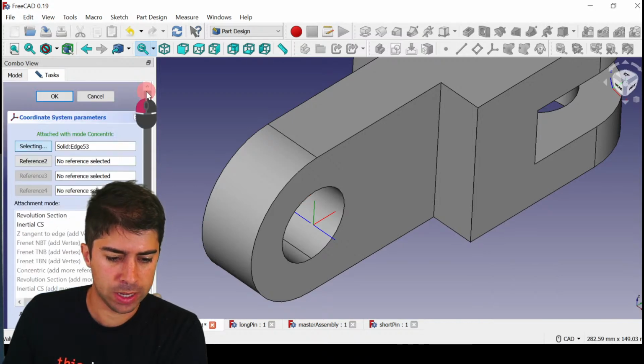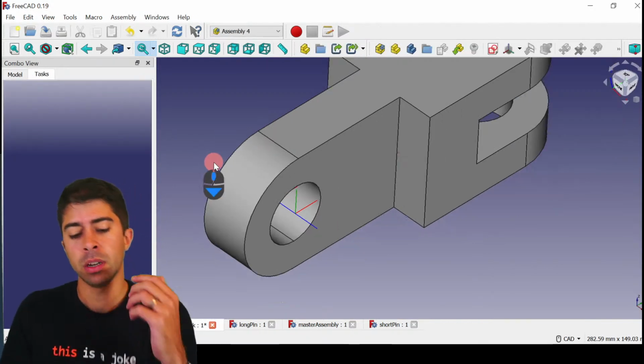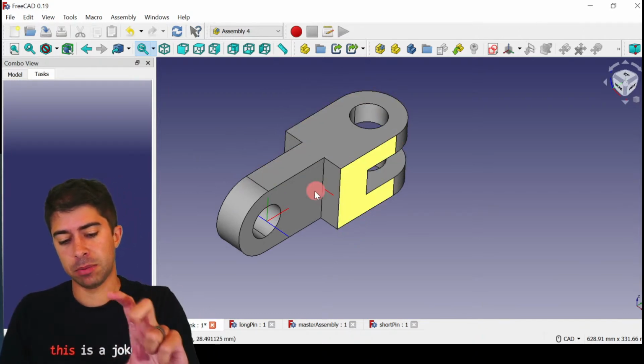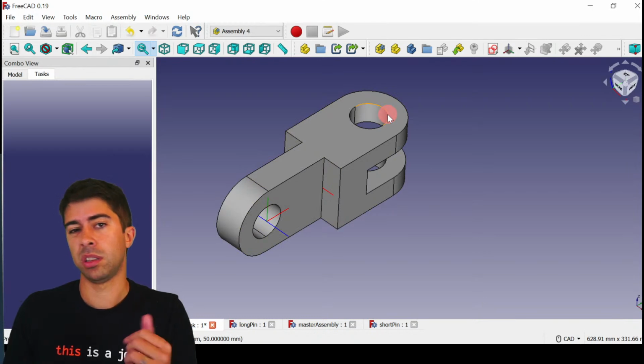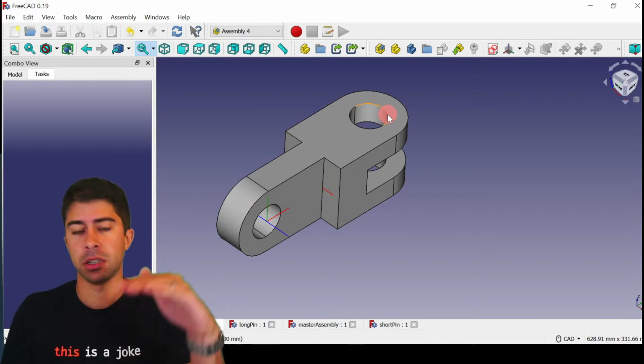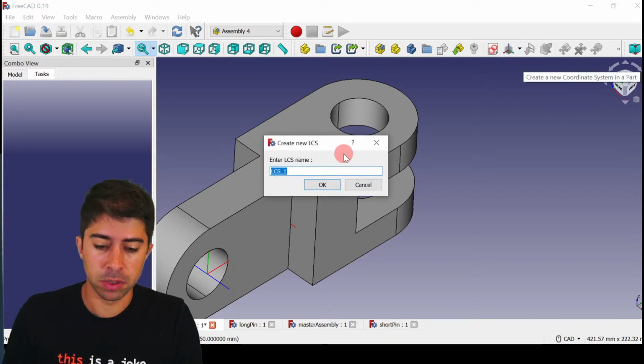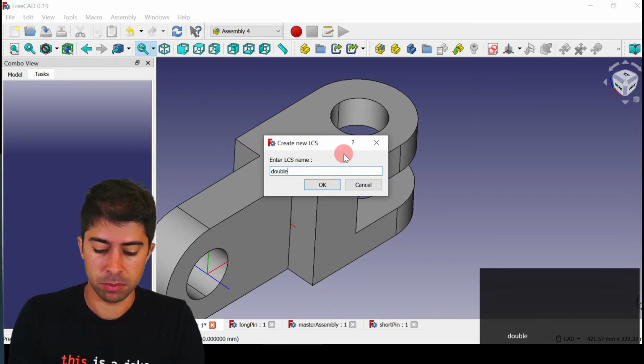Okay, cool, that's done. All right, so now we've got one on the side, we've got one in the middle, and now for the double side, we only need one at the side, at the edge or the perimeter of the circle. So again, we're going to go and say new coordinate system. The other one was double, single, we're going to call this double.